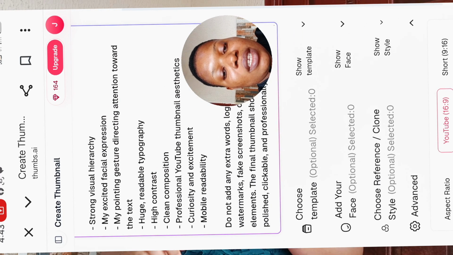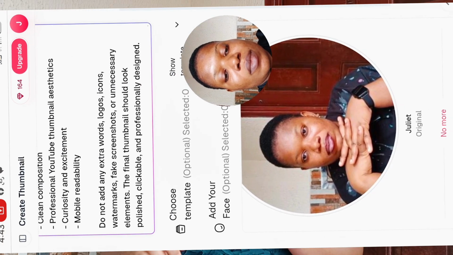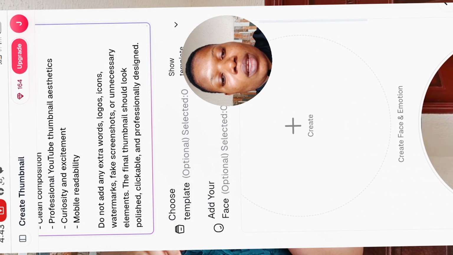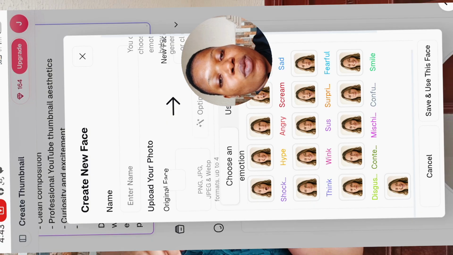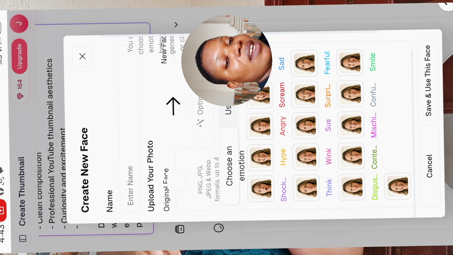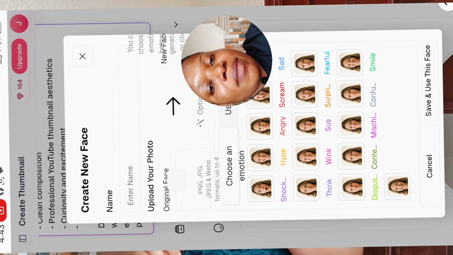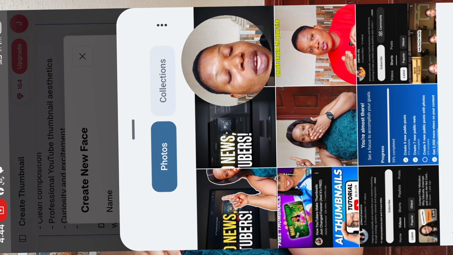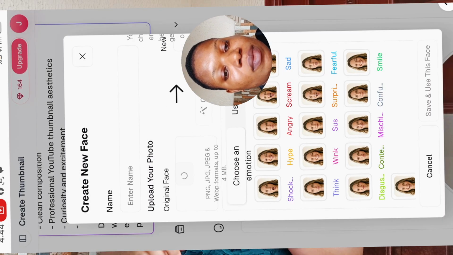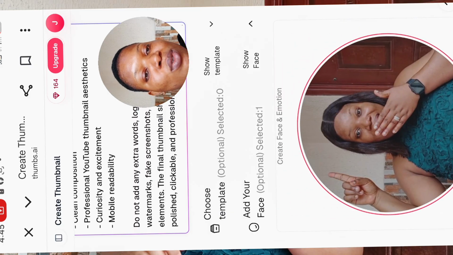So now what I need to do is add your face. If you want your face to be on the thumbnail, I want to add my face. I'm going to add my face. This is if you want to create any kind of emotion with this. If you want to create any facial expression with this, you're going to choose here. You're going to choose original face. You're going to choose a picture from your gallery. I'm going to choose this particular one. Okay, so now this is the image I'm going to use to generate this thumbnail.